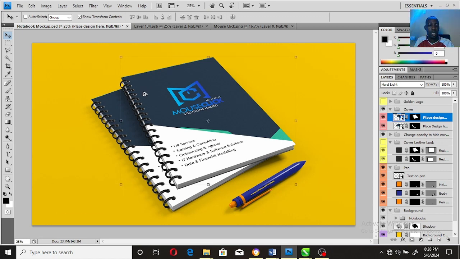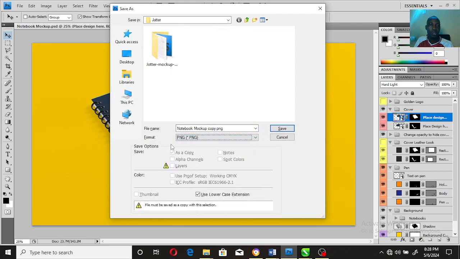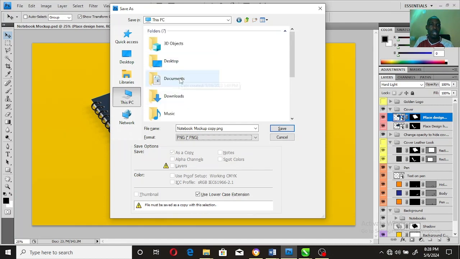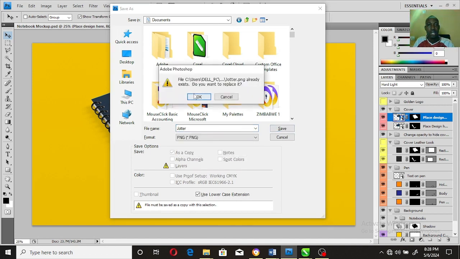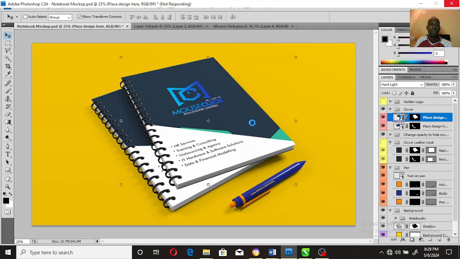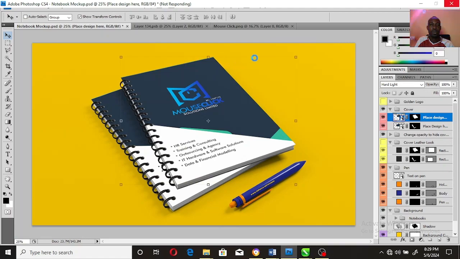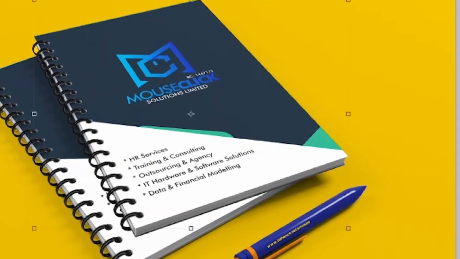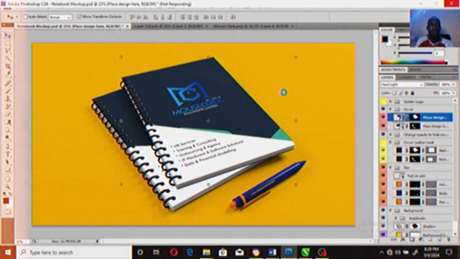So what next? You press Alt F8 on your keyboard, then export from Photoshop to PNG, go to your documents, and use another file name. Let me use Jotter. Once it is done, it takes some time. You just have to be patient.